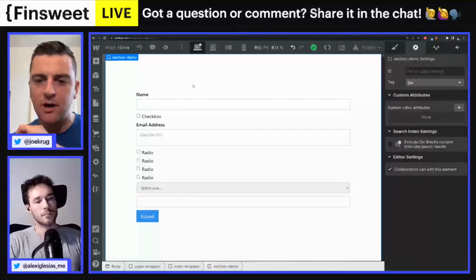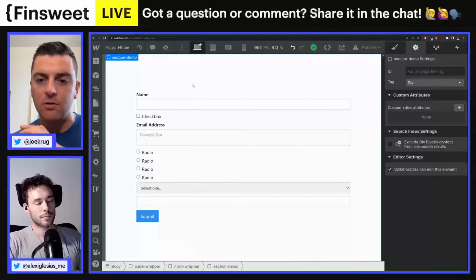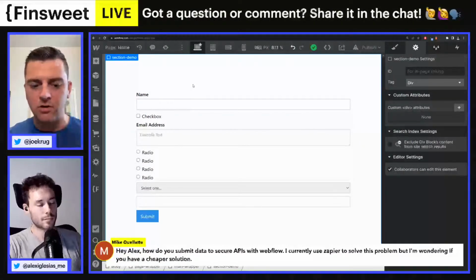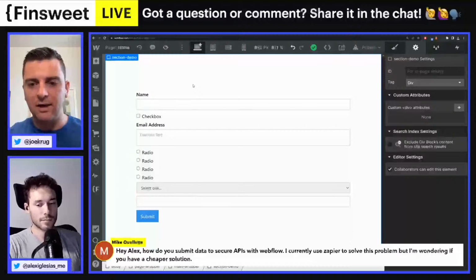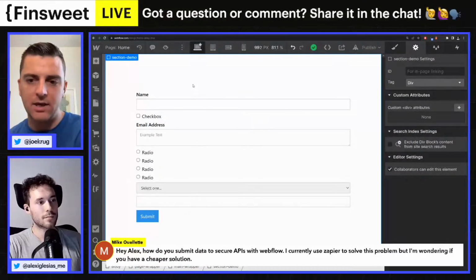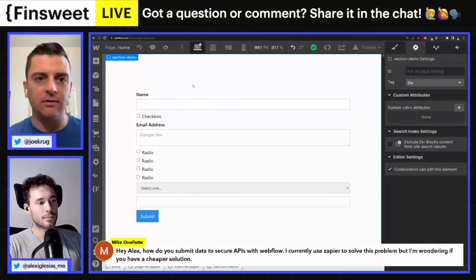how do you submit data to secure APIs with Webflow? I currently use Zapier to solve this problem, but I'm wondering if you have a cheaper solution. So, just to refresh this question for everybody listening, it's taking a form on the page and sending that form information to an API. So, Alex, how would you do that?